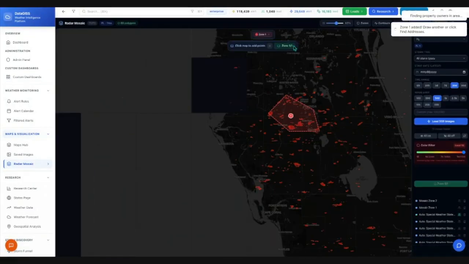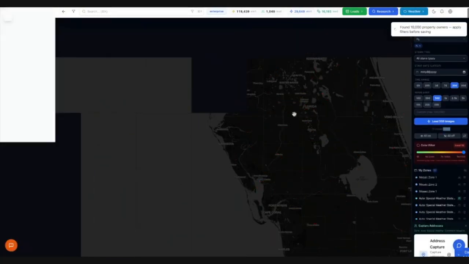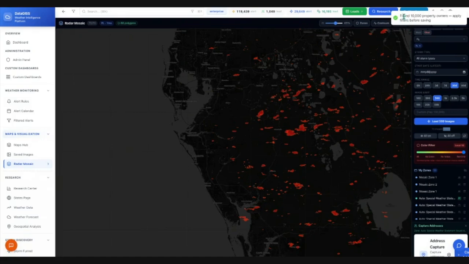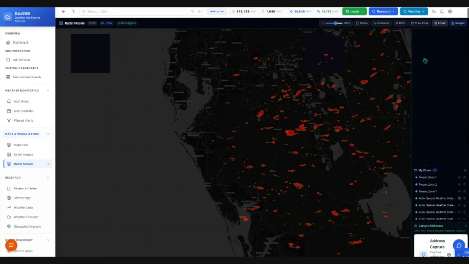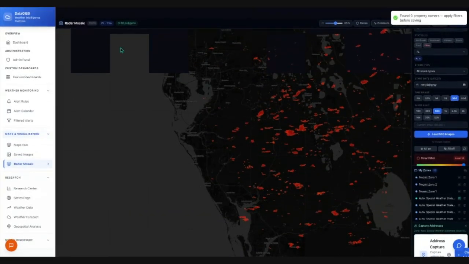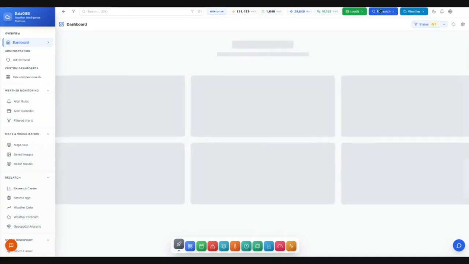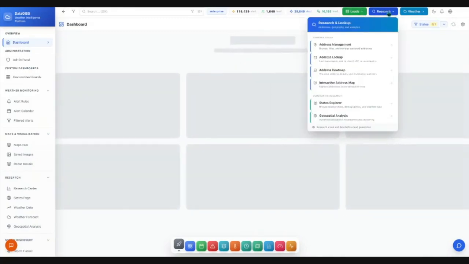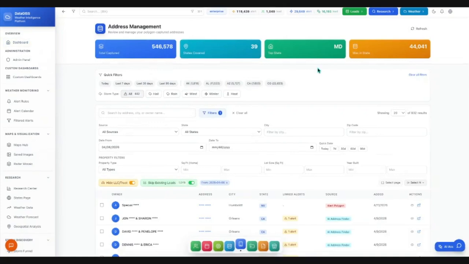So zone, find addresses. I did a really big area, so it'll find only up to 10,000 per polygon at a time right now. So I drew a big one. It found 10,000. Now these addresses, when you hit capture, get stored in a drive for you. So whenever you pick the leads you want, they end up in address management as a step one.